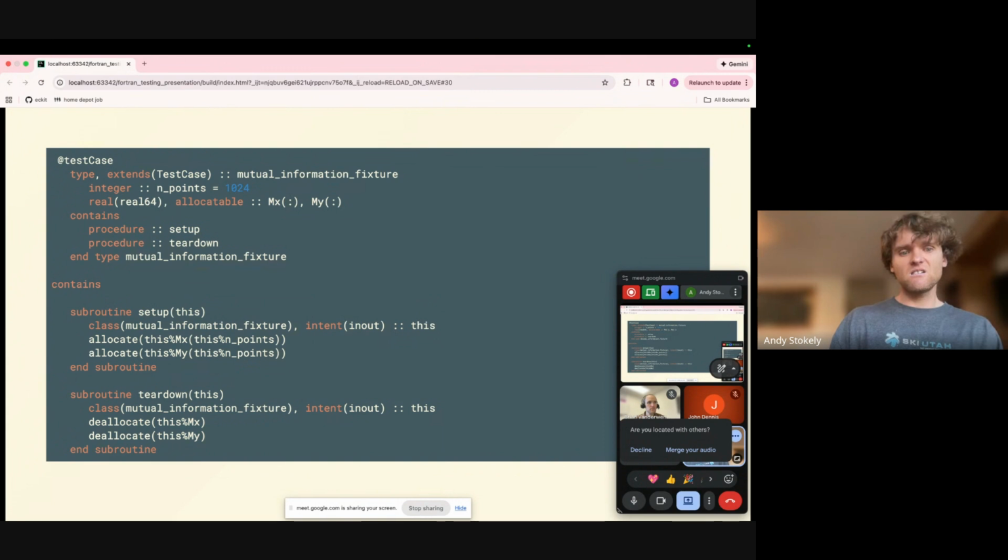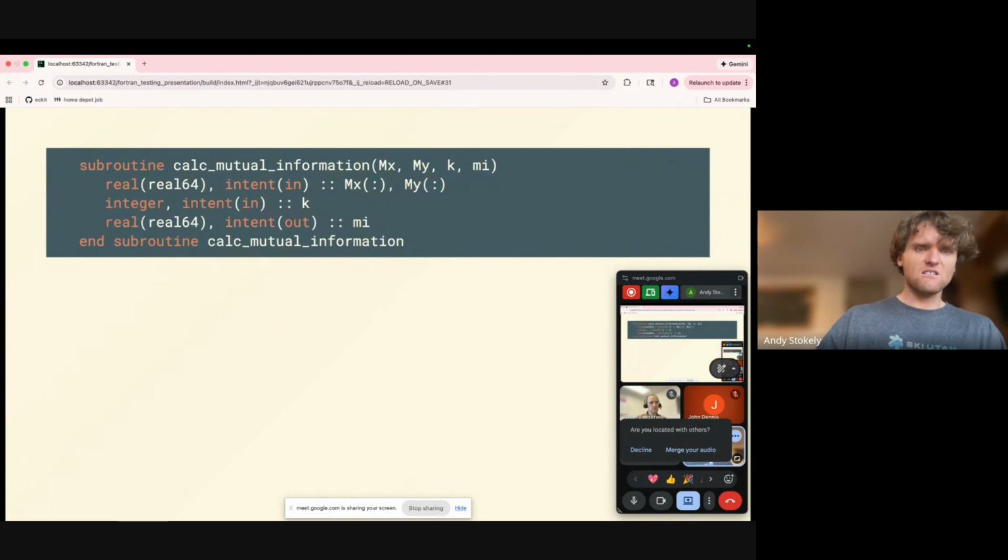And so now we are going to basically finish implementing the actual subroutine that calculates the mutual information. Create a fixture, same thing as last time, and create the stub for the function.